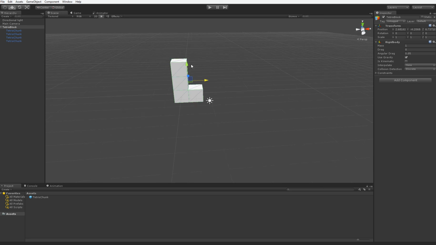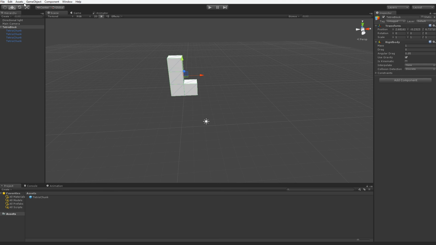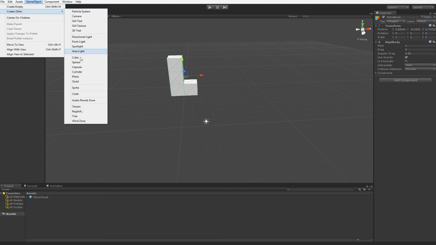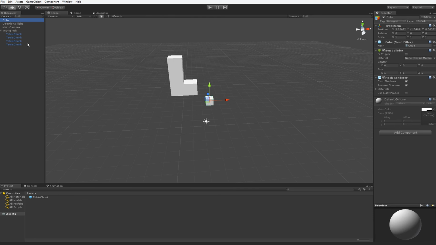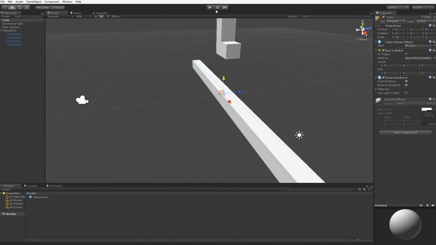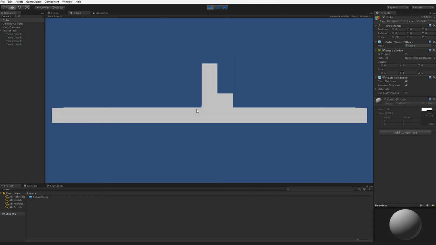So to get a feel for how this would interact with land, let's create some land. So I'm going to create another game object, create a cube. And what we're going to do is put this at 0, 0, 0, but make it big, like this, okay? So now when we hit play, dunk, you can see that it drops right into place and stops.